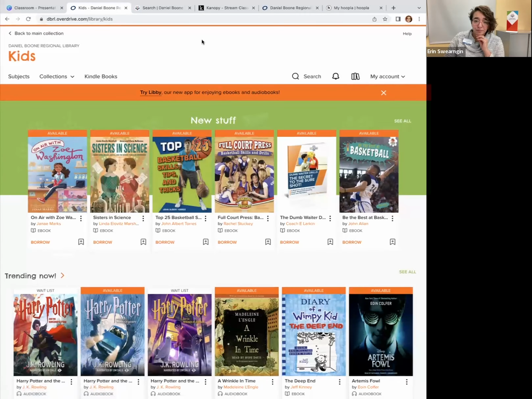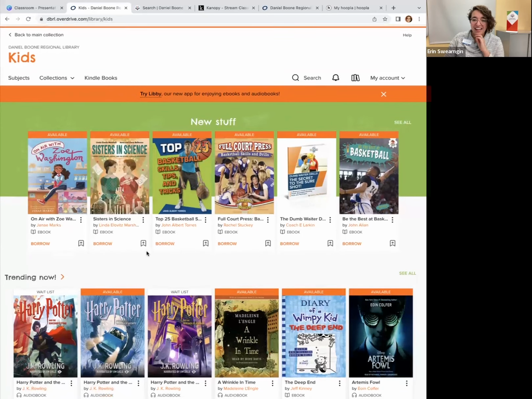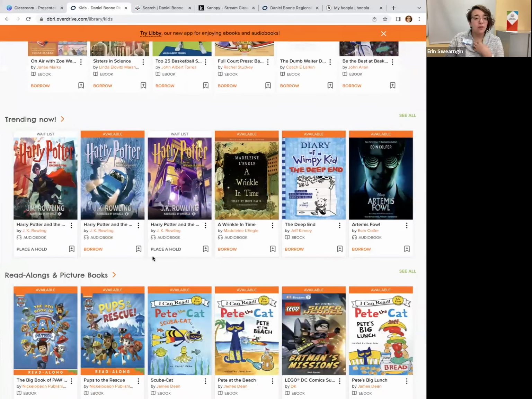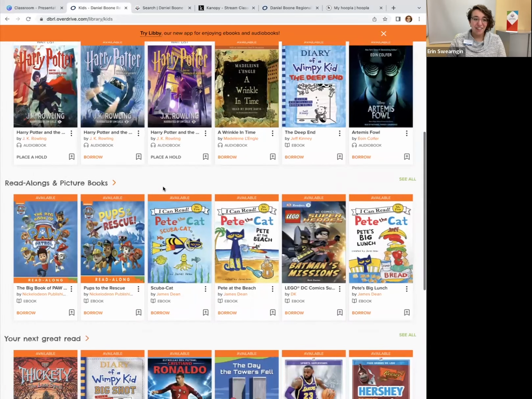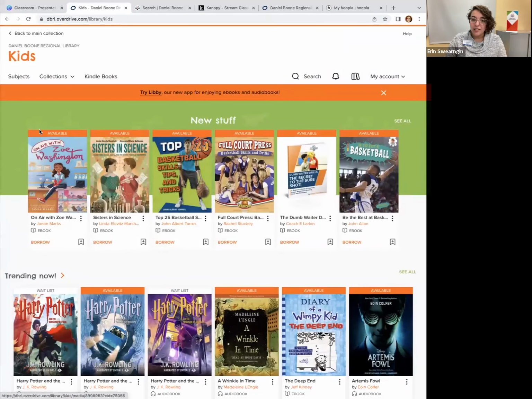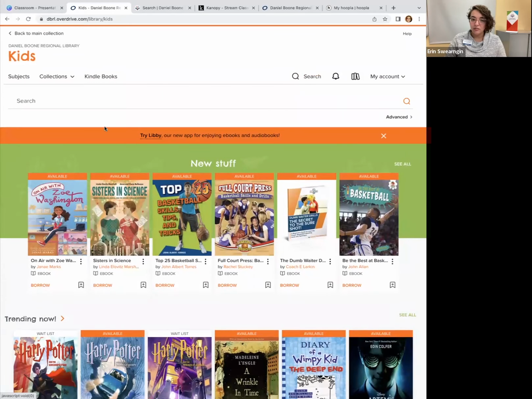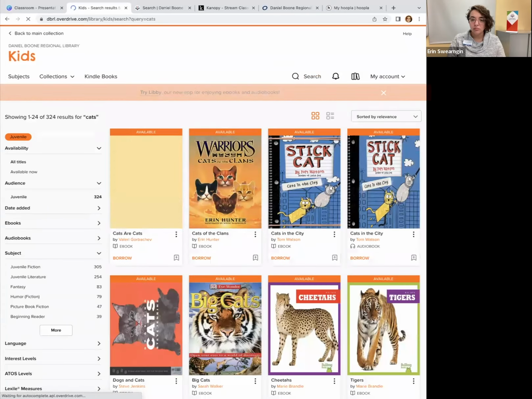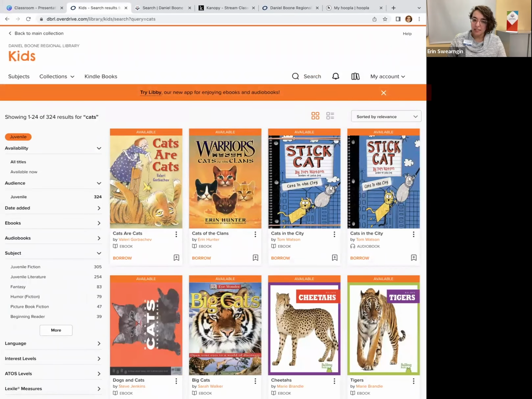Now, Overdrive is a service that we provide, and we buy the titles for you to check out. So think of it like a digital version of a book on the shelf. If I check out a book, it may not be available for you to check out because I have it on my digital shelf. When I return it, it then will be made available for you if you place a hold. So you can go through, you can find stuff that's always available, or if there's a specific title, you can search here and type in, I'm just going to look cats again and see everything that's cats.